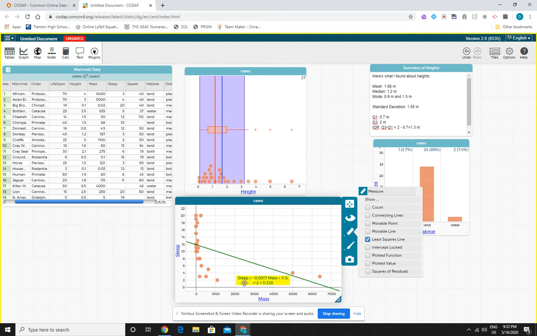It gives us the equation here. So it tells us the sleep is equal to negative 0.0017 times the mass plus 11.9. Now it gives us an R squared value. The R squared value is an indication of how strong this relationship is. If it's one, it's a perfect relationship, meaning all of the dots lie perfectly on the straight line. And if it's zero, it means that there's no relationship at all. So you can see that this doesn't have a very strong relationship. This number is very close to zero compared to one.